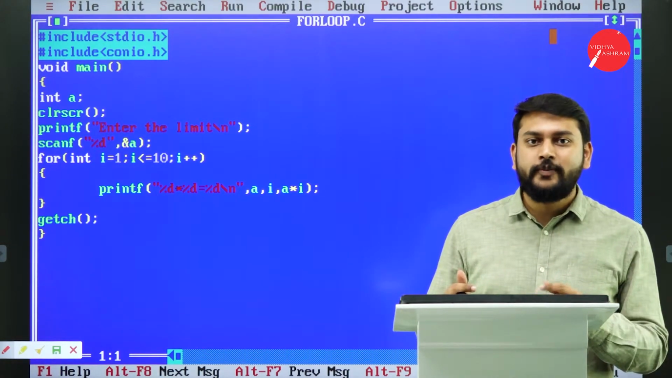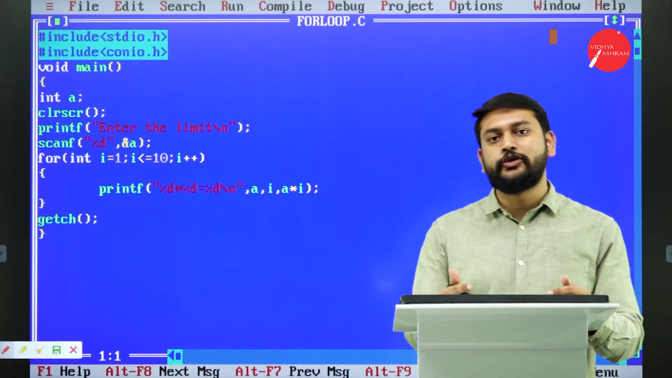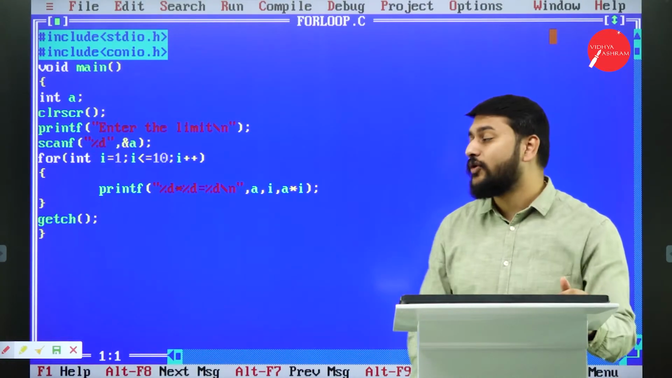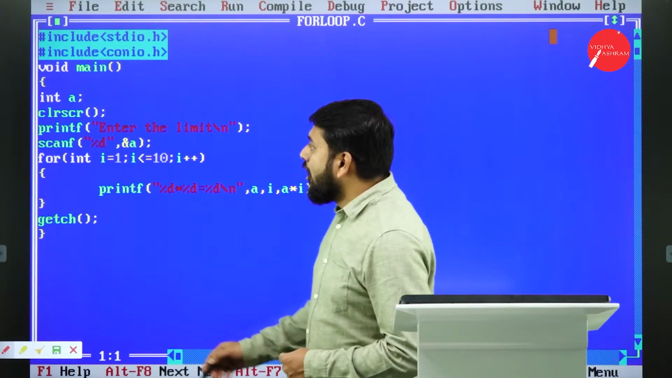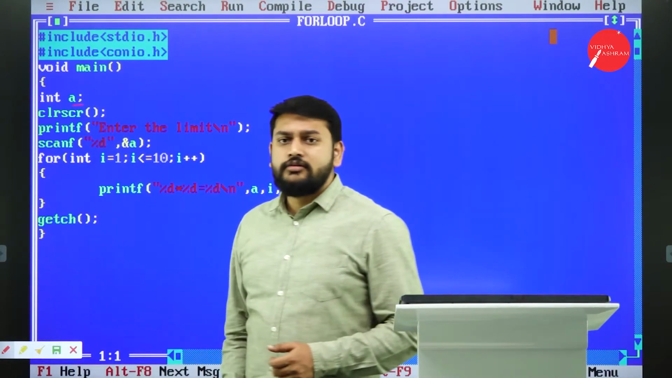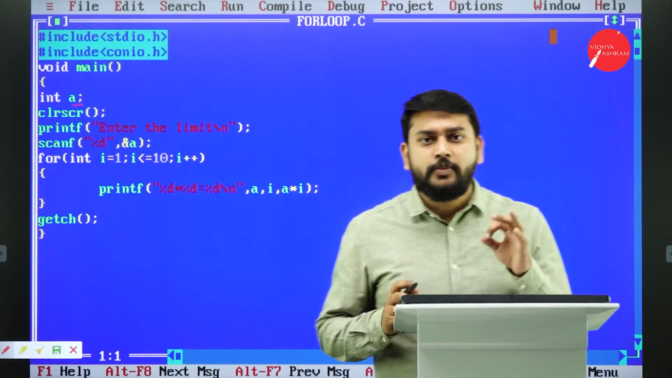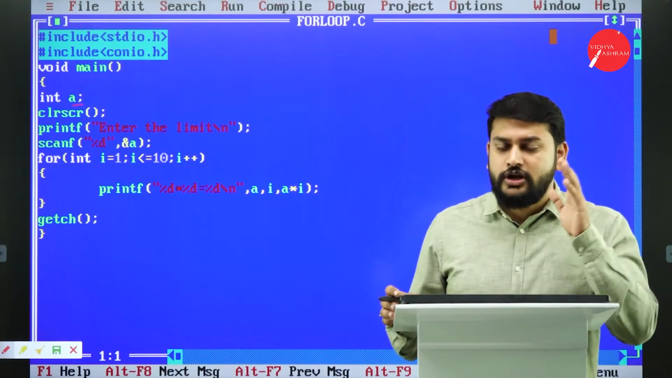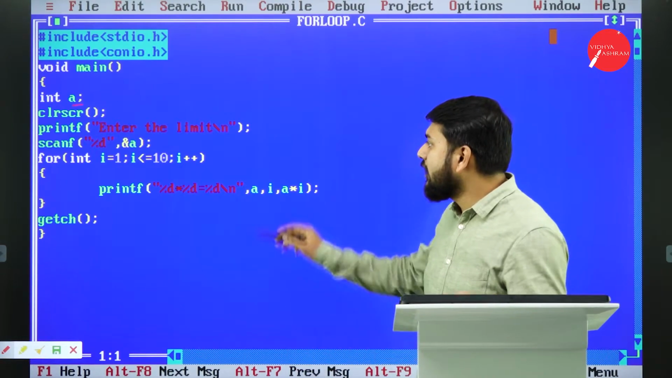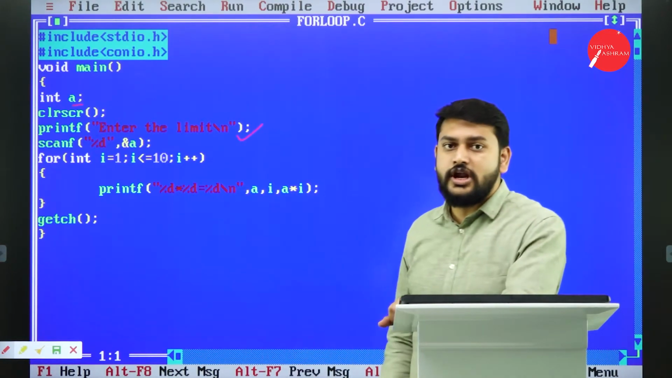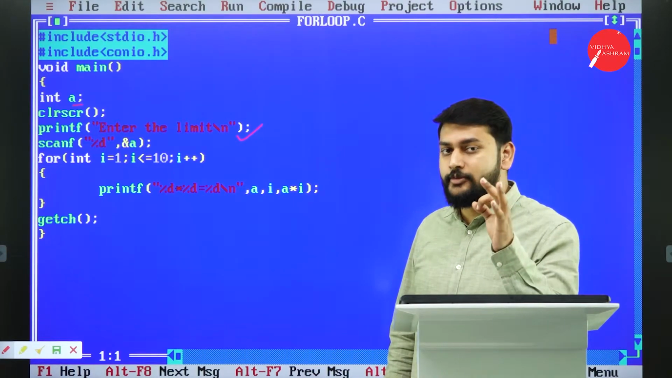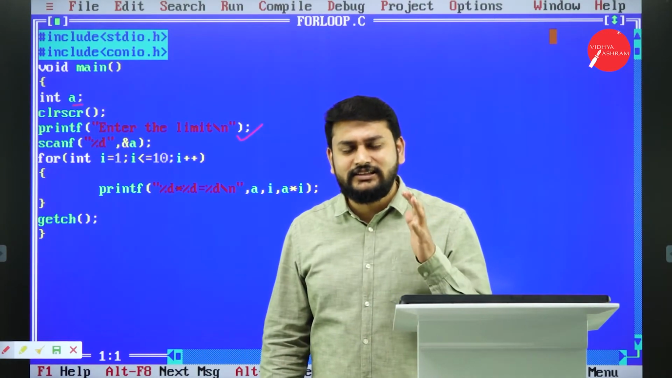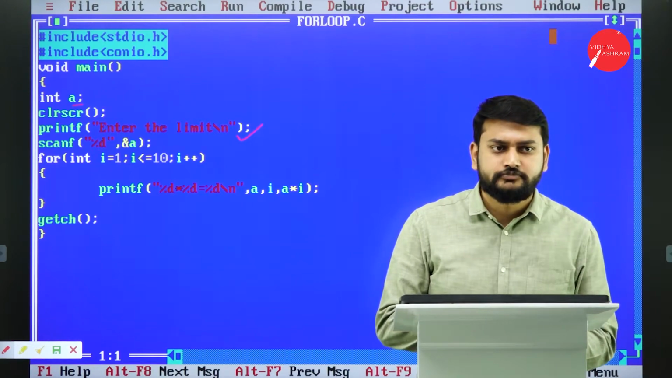You need to remember one more thing: execution of the program starts from the main function, and the return type is void. It's the same thing even here. I have taken one variable of type int. Where exactly have I used that? Let me show you. In the printf statement, I have given "Enter the limit". I'll show you what exactly this program is doing.